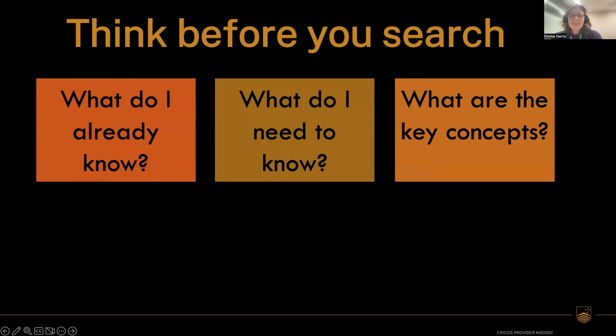So what this really comes down to is that it's really important to think before you search. Before you jump into a database and start throwing keywords around, it's really important to make sure that you know exactly what you're looking for so that you can come up with thoughtful and relevant keywords. A really good way to approach this is to break it down into three questions. Firstly, think about what you already know. This might be information that you know from your course readings or from your lectures, or it might be stuff that you just know yourself from your life or your own experiences.